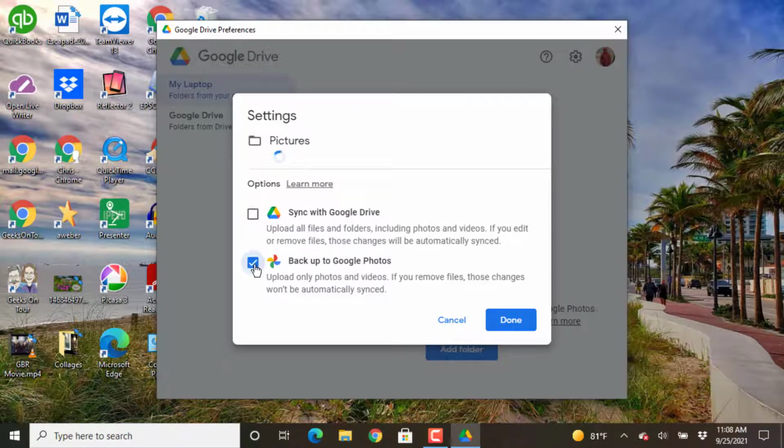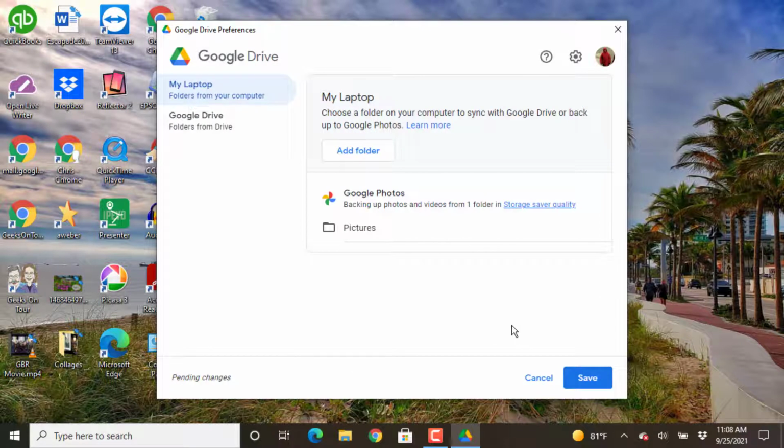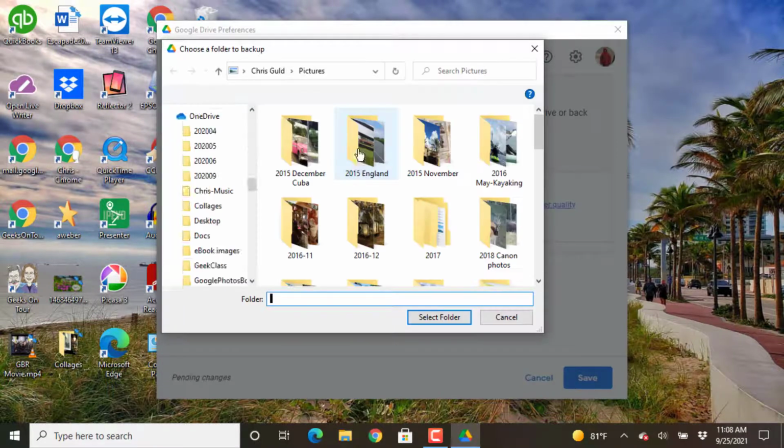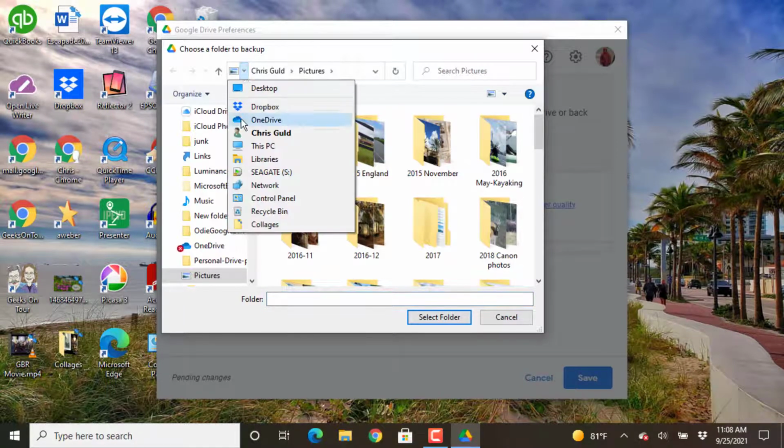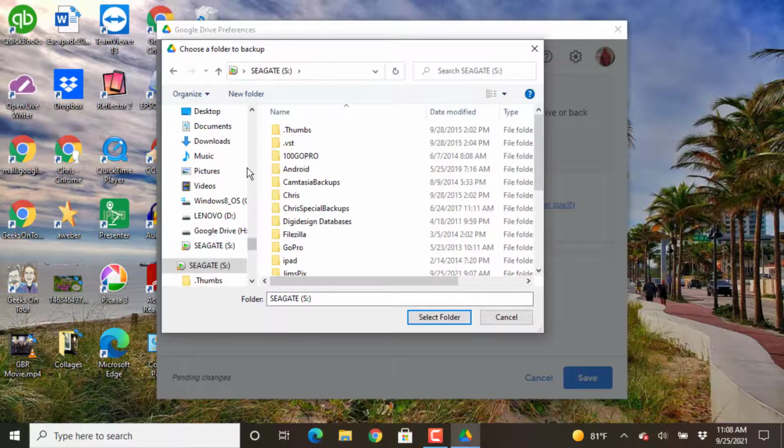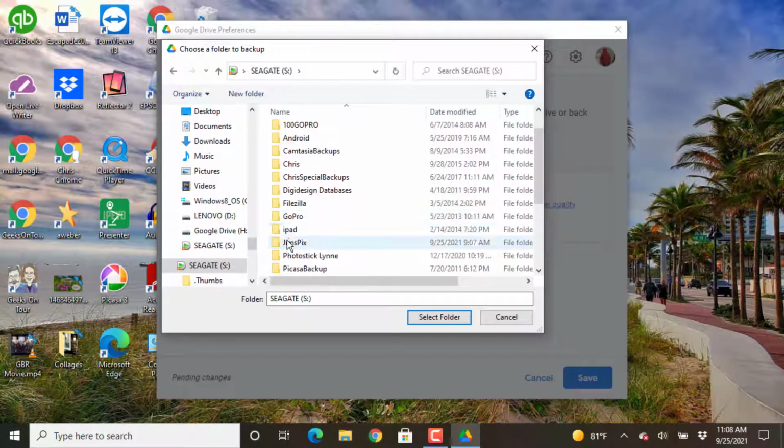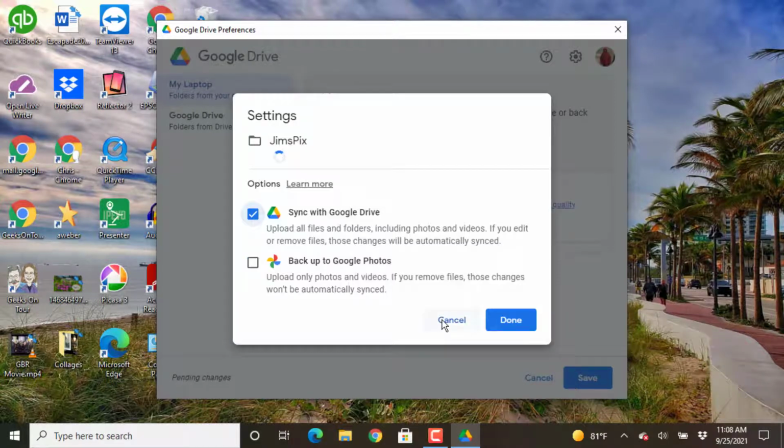I only want them to go up to Google Photos. So that's something that you've got to do here. And done. Now I want to add another folder, that one that was on the external hard drive. Click Add Folder. Find the external hard drive, the Seagate, and it was Jim's Pics, and select folder. And as before, it's getting all the subfolders.